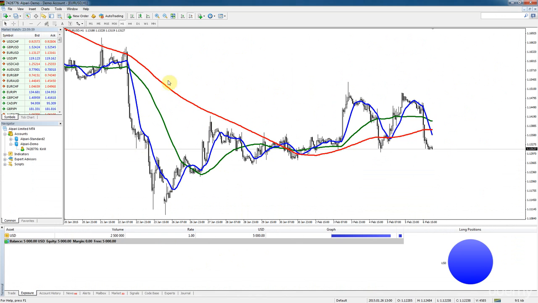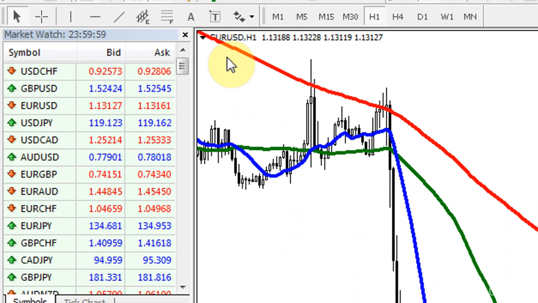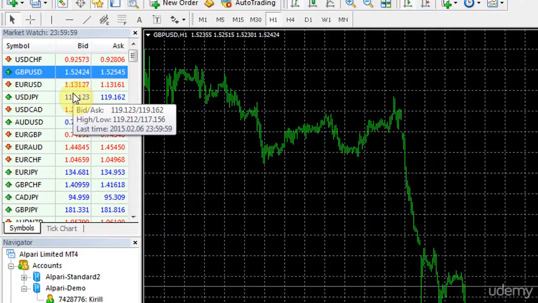So let's start with the chart. How do we open a new chart? Right now we've got the Euro-Dollar 1 hourly time frame chart open. Let's see how we open a new one. Well, in the Market Watch, we right click on the currency pair that we want to see and we click chart window, and the window pops up.